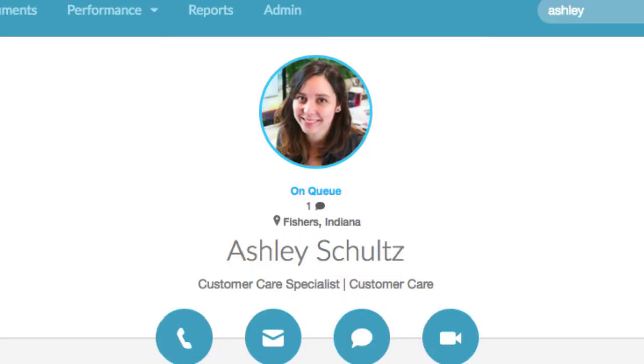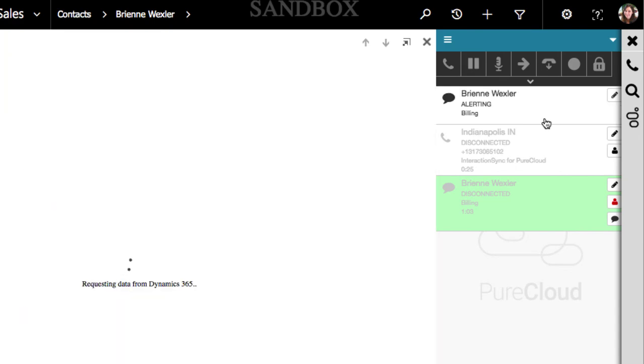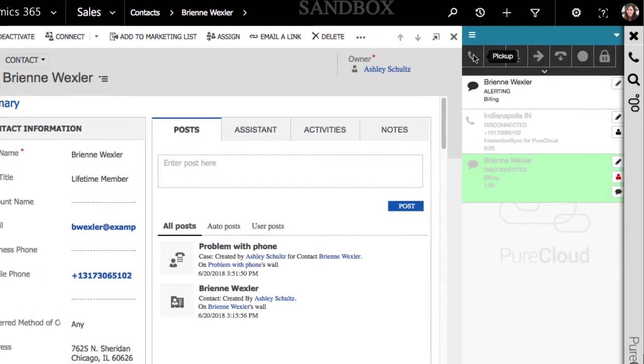Now, if for some reason Ashley was not able to answer an interaction on time or stepped away from her desk and didn't pull herself off of the queue, you'll see that to the rest of the organization, Ashley is showing on queue but not responding to interactions. On the agent side, if we go back to Dynamics, you'll see that it's showing Ashley that she is not responding and then gives her 2 options. She can either go back on the queue or off the queue. We'll go ahead and set her back on, and now she's ready to take the next interaction.